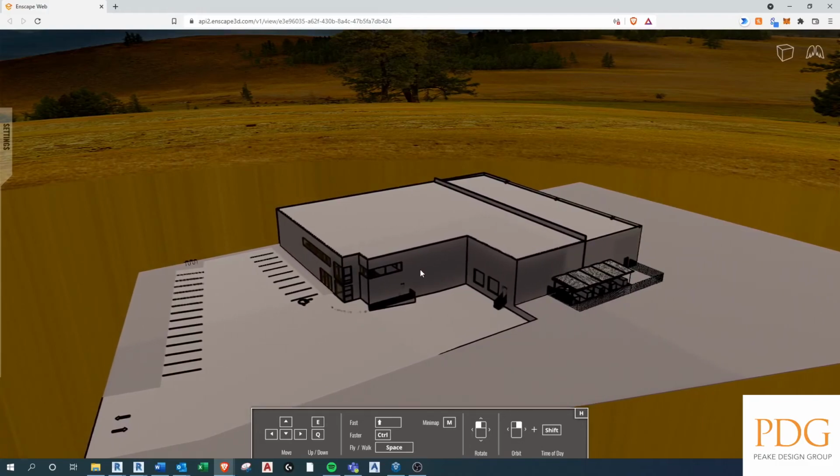That sums up all of the different commands for the Enscape web export and enables you to walk through any of the models that you receive from Peak or any other design company where you have this web export.